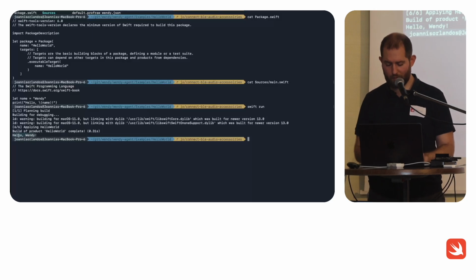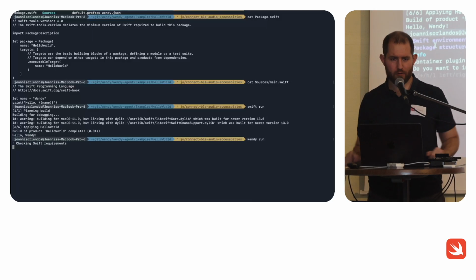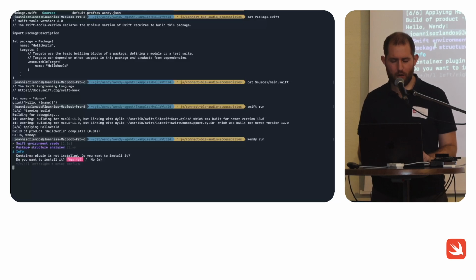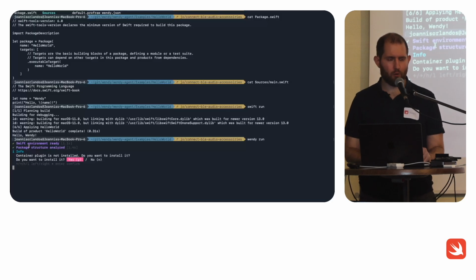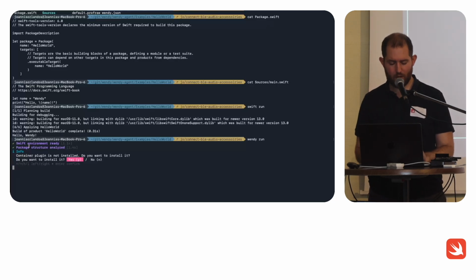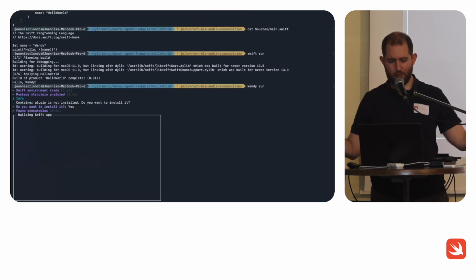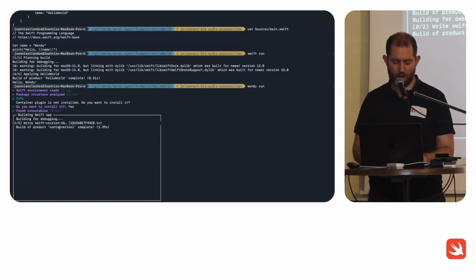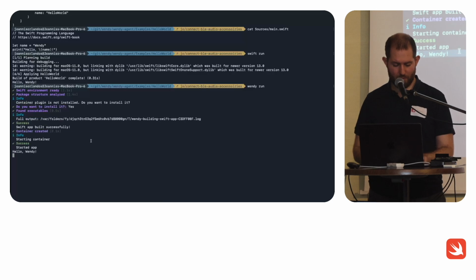So if we Wendy run it, you'll see that it checks the Swift requirements. This calls into Swiftly to check if the right Swift version is installed before downloading or building the Swift cross-compilation SDK. Finally, it checks if you have Swift container plugin installed as part of your project. If not, it prompts you to install it. And then it builds your Swift app using Swift container plugin, cross-compiles it, and runs it on the device. So now it's uploaded to my device and I see hello Wendy.